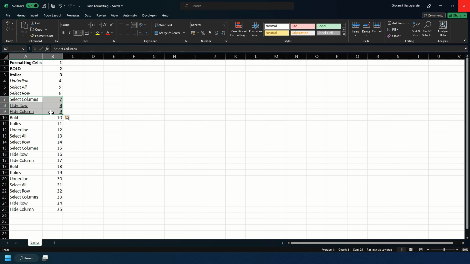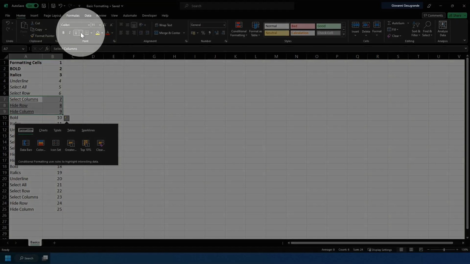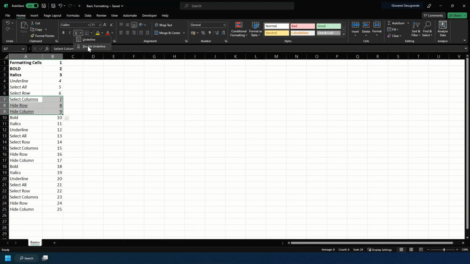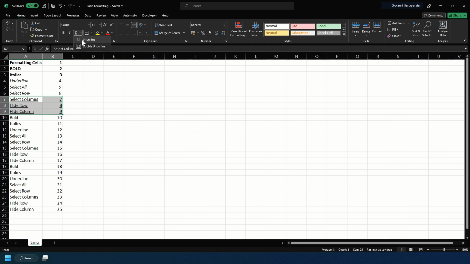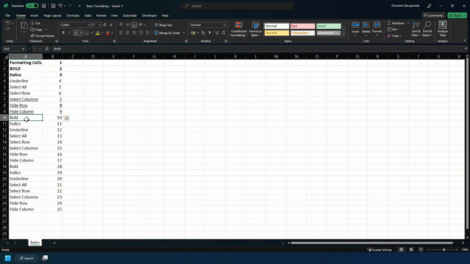If you do want to alter the way your cells have been underlined, you can use the ribbon itself and choose a double underline. But if you want to return back to the single, just go back and click the U for underline once you select it.